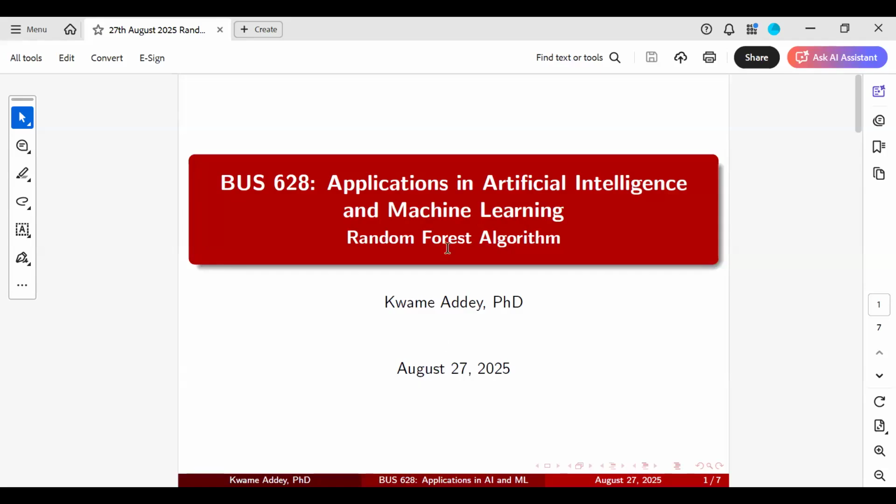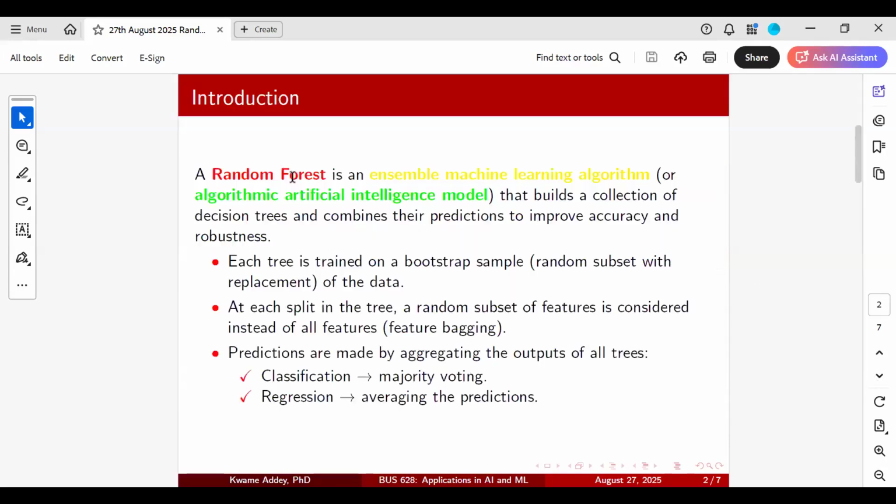In today's video, I will talk about random forest model and illustrate it using the R software. So when we say random forest model, what is it? The random forest model is an ensemble machine learning algorithm, or in some parlance, it is called algorithmic artificial intelligence model. And what it does is that it builds a collection of decision trees and combines their predictions to improve accuracy and robustness.